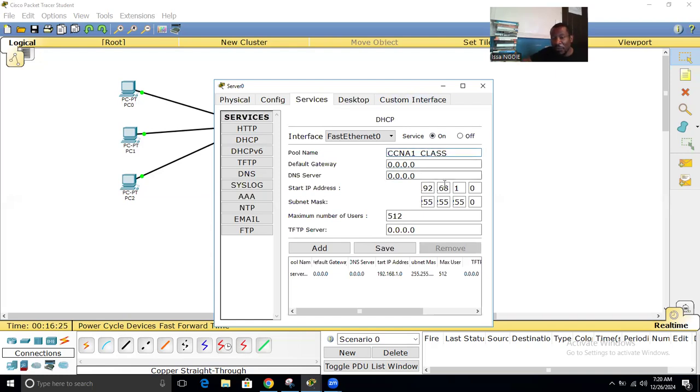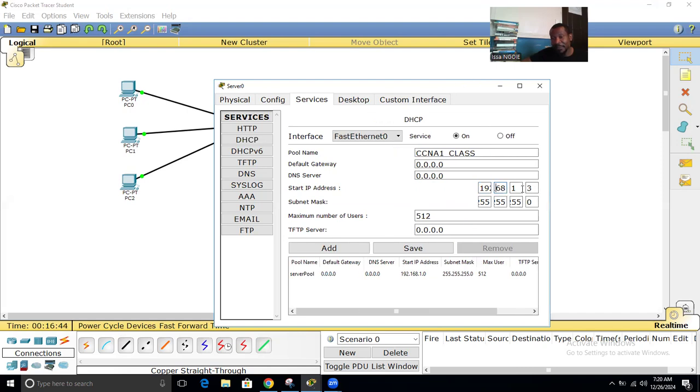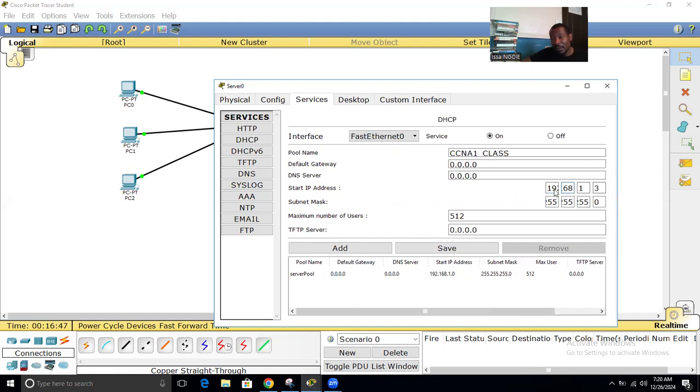Now, from here, they will ask you, what's gonna be the first IP that's gonna be given to your devices? You can say, okay, my first IP that's gonna be given is gonna be like 192.168.1.3, right? Now, maximum number of users. How many users can get your IPs? You can specify it here, right? You can specify it here.